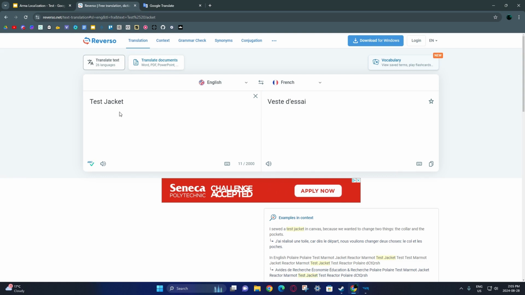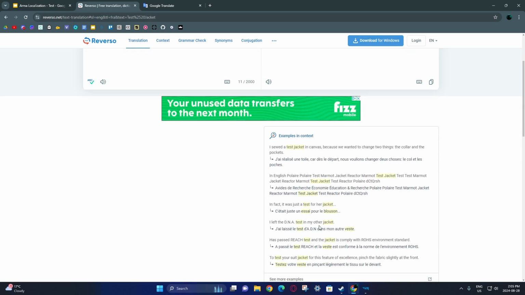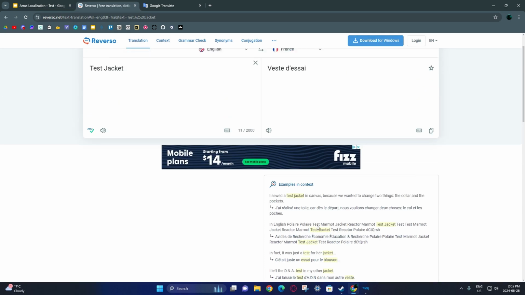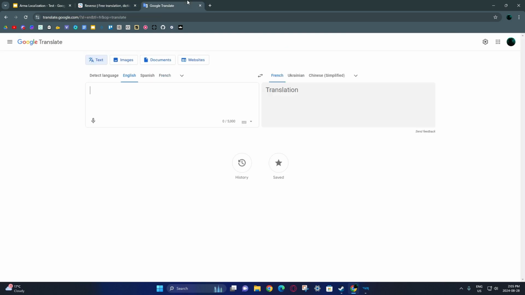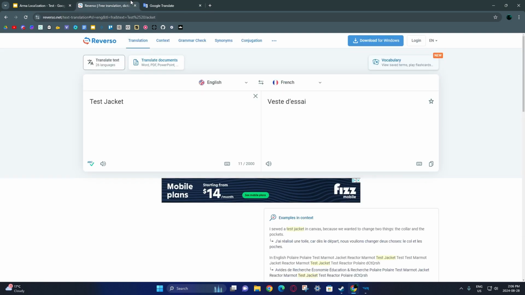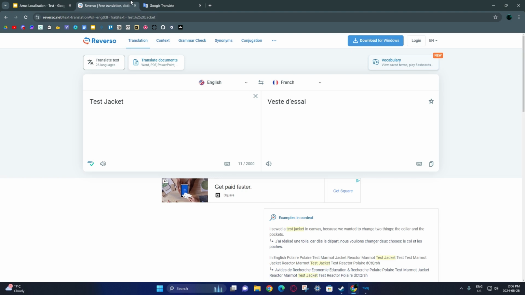So for example, my test jacket, you can see the context and stuff where it actually gets all the translated text. Or if it doesn't work, I usually use Google Translate. Google Translate has more languages that are supported. Also, I typically use this for names. For this test jacket, I would typically use Google Translate, but I think Reverso might work for the whole thing, so I'm going to just use Reverso until it doesn't work.